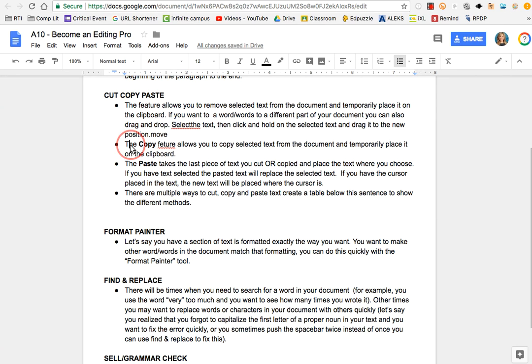All right, next up is the copy feature. The copy feature allows you to copy selected text from the document and temporarily place it on the clipboard. So when you cut something, it goes to the clipboard. When you copy, it also goes to the clipboard. Now, the clipboard doesn't hold multiple cuts and copies. It'll hold the last thing you did. So the last thing you copy is what it has.